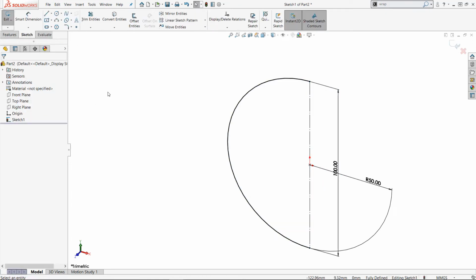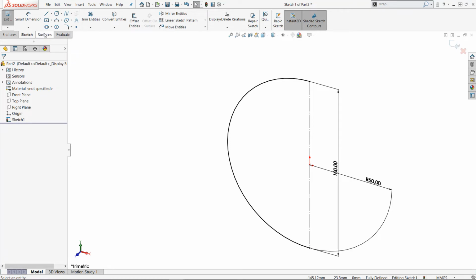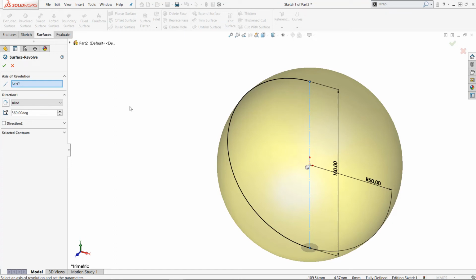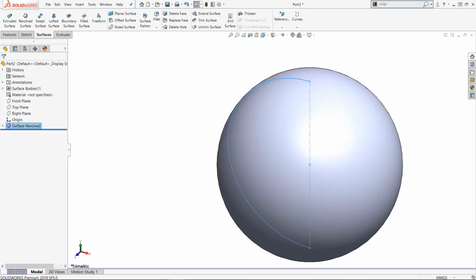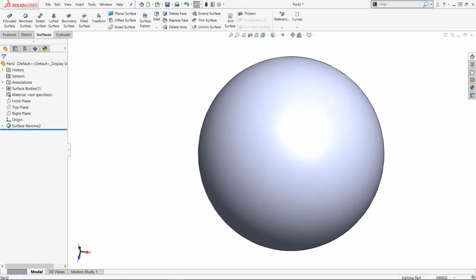The workflow is exactly the same for generating a surface sphere. However, rather than using Revolve Boss Base feature, you will want to use a Revolve Surface feature. This will result in a surface geometry that is infinitely thin and has no mass.